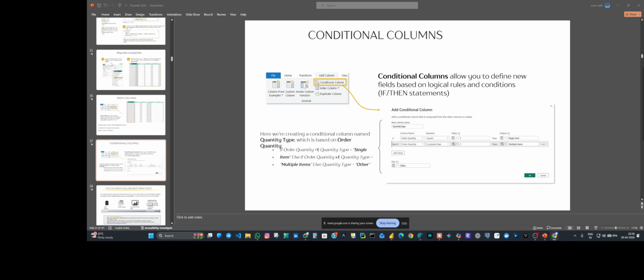So how do you access this window? You have to go to the transformation tab, the Power BI editor, and there you have something called Add Column. Here you will see Conditional Column. This is the feature that we are looking at today.